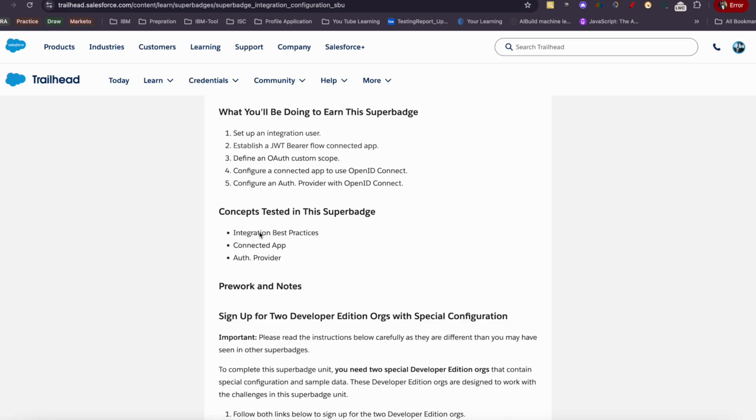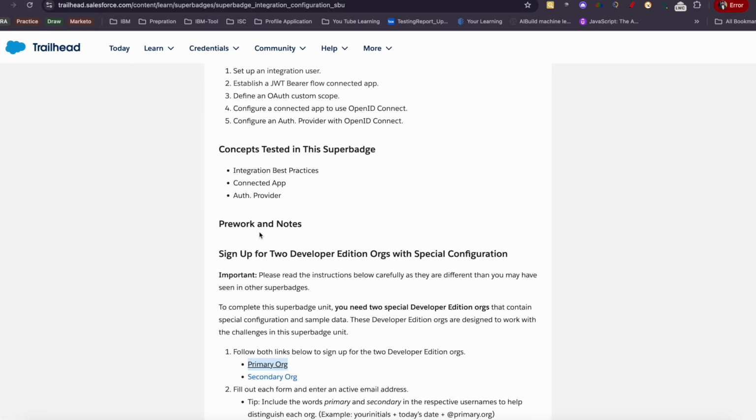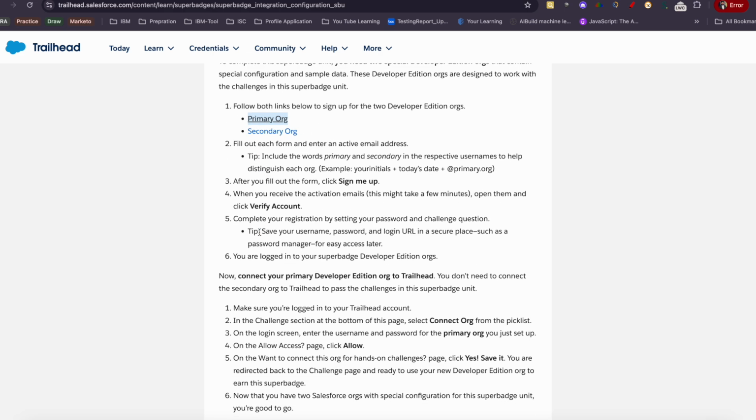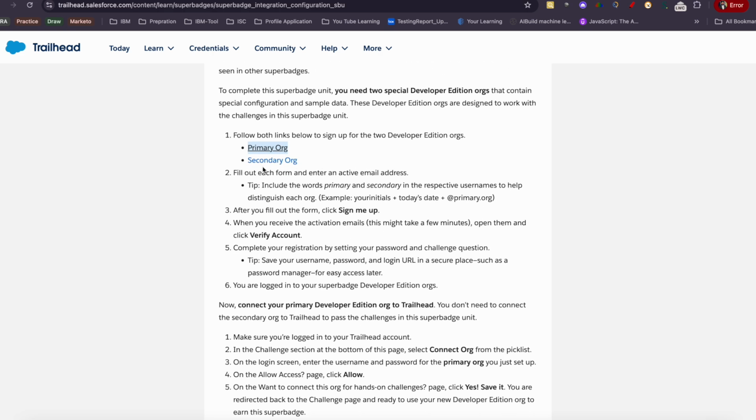Hey everyone, today I'm going to start my challenge on integration configuration. So there's some prerequisite you need to do. As per Salesforce, they've been asking us to create two orgs.